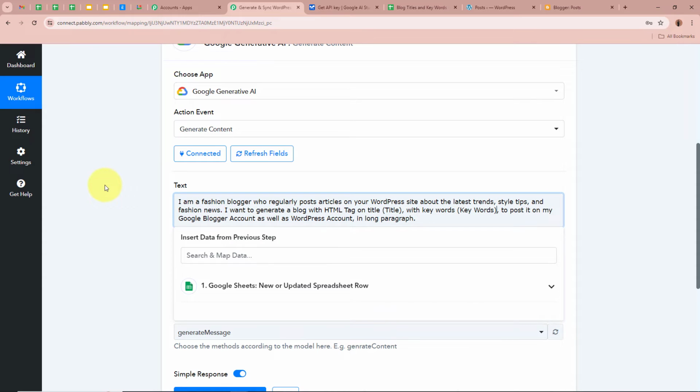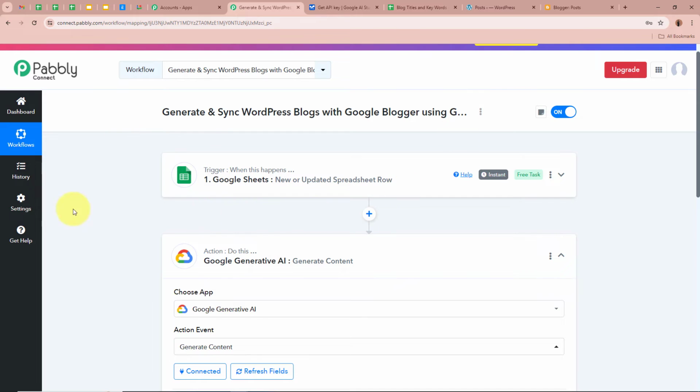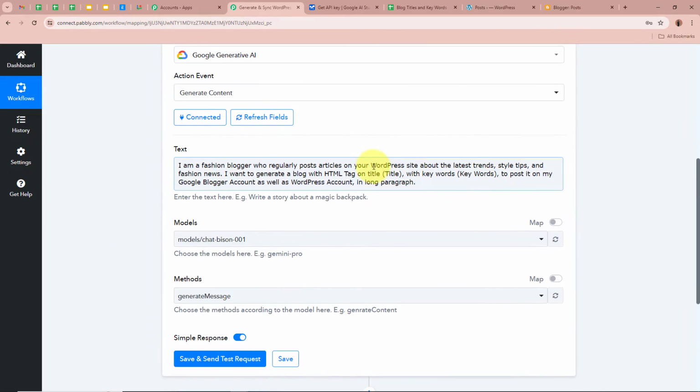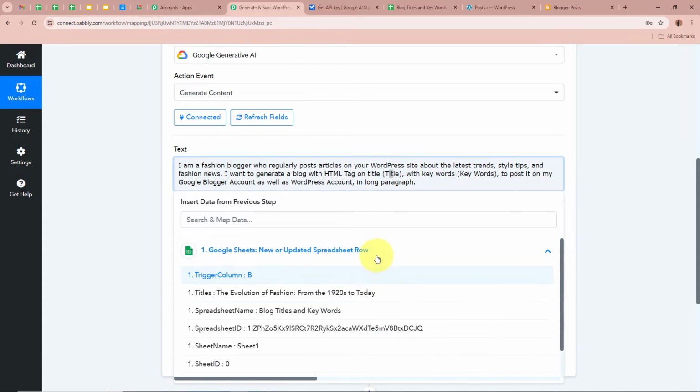For the title and the keywords, we are going to map the data. Mapping means inserting data from the previous step. So we are going to insert the data from the previous step of this workflow. How mapping works is that as soon as you click on this field, you can see the previous step of this workflow right away, that is Google Sheets new or updated spreadsheet row. As I click on it, you can see the same response that was captured in our previous step.